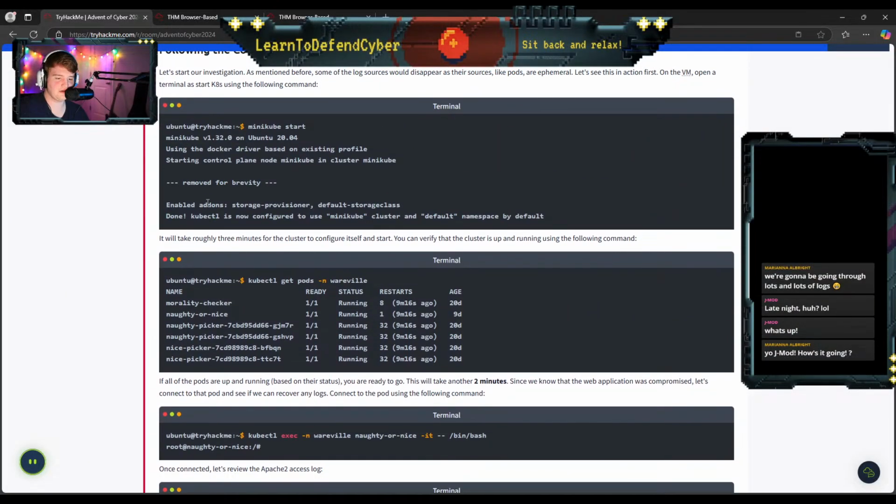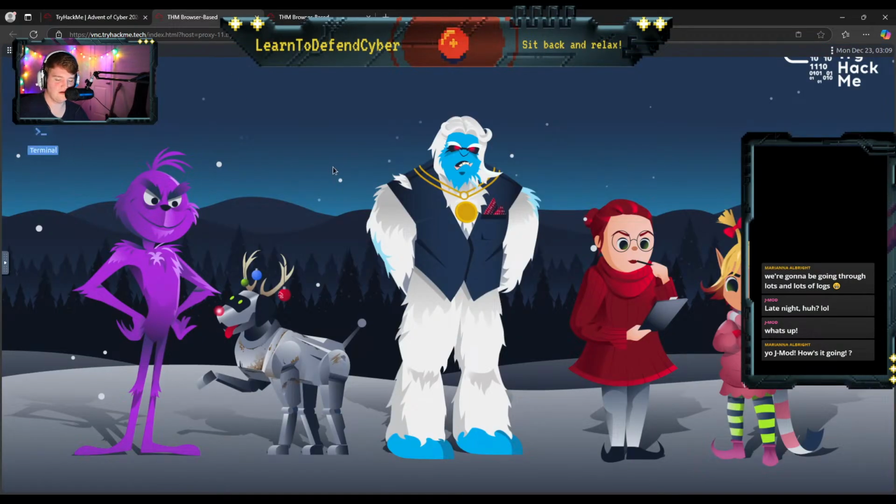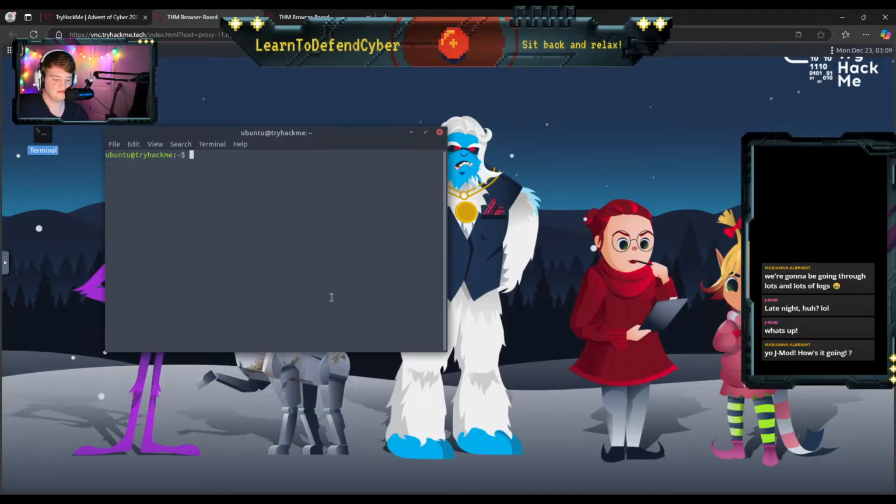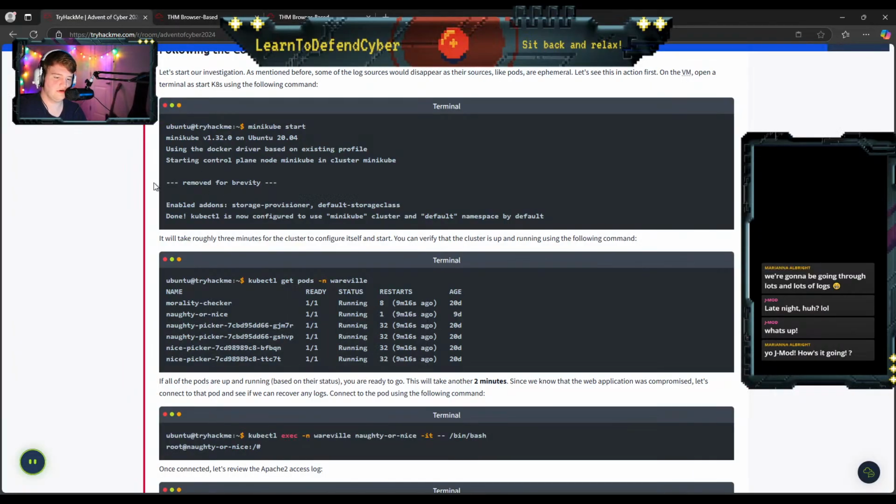All right, following the crumbs. Let's dig in. Minikube start. All right, so that's gonna start up our mini Kubernetes environment. We'll launch our terminal. Oops. Do that again. Start. All right. That'll launch our little Kubernetes environment.